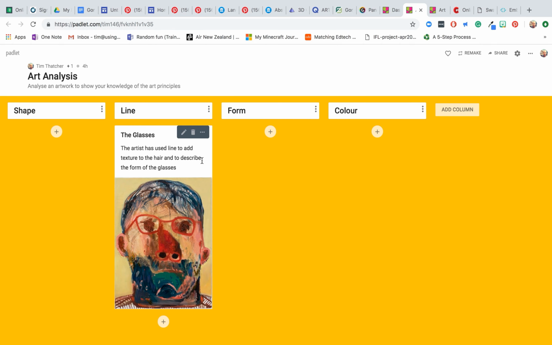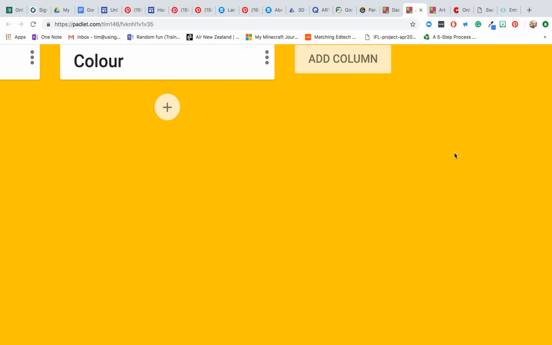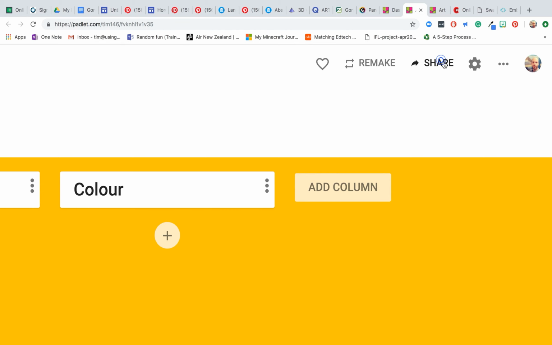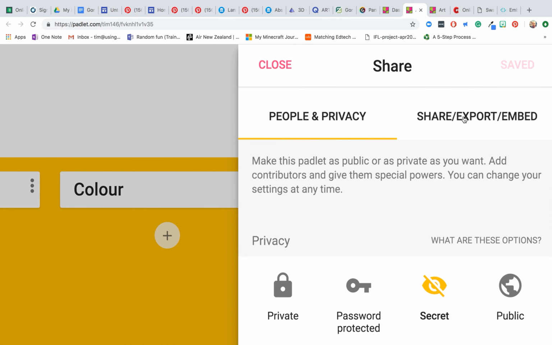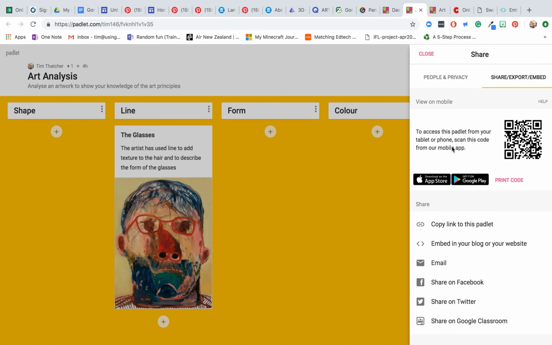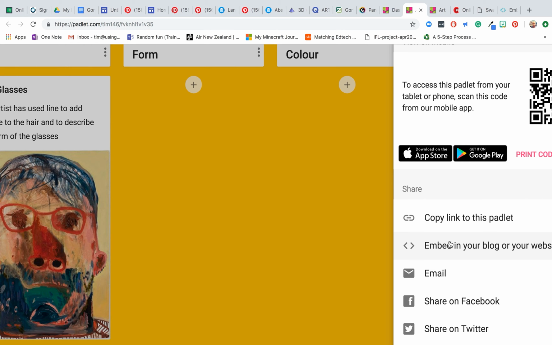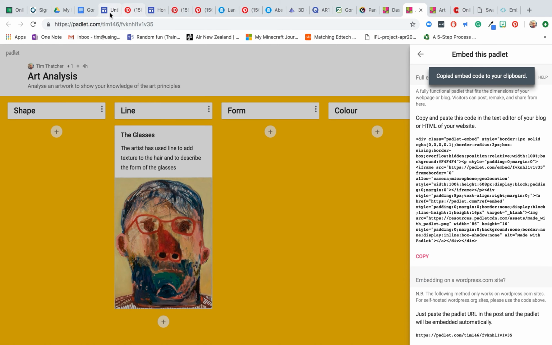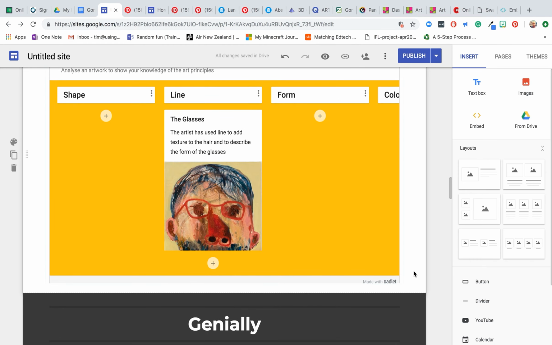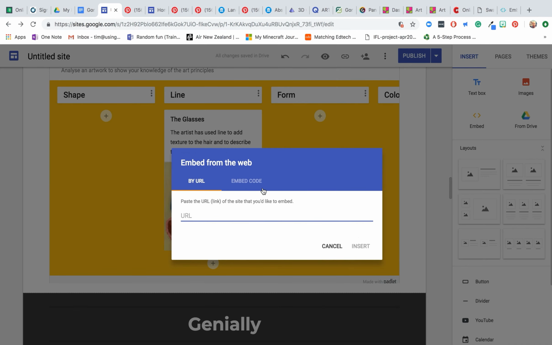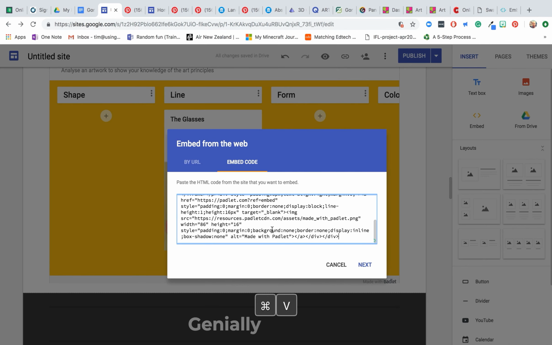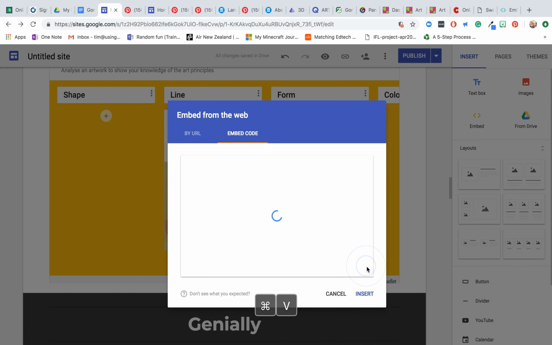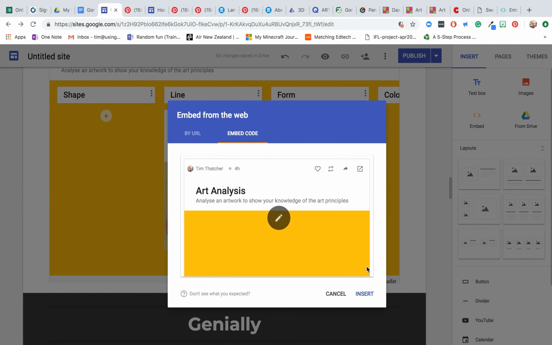Now when Padlet loads, you can scroll up to here and press on the share button, and there's a share export embed media page, and down here is the embed in your blog or website. So you can click on that, and just like Pinterest, you copy that code and then you go back to your Google site and you double click, press embed and go to the embed code, Command V that and go next. And once again it'll show you a nice preview and you go insert.